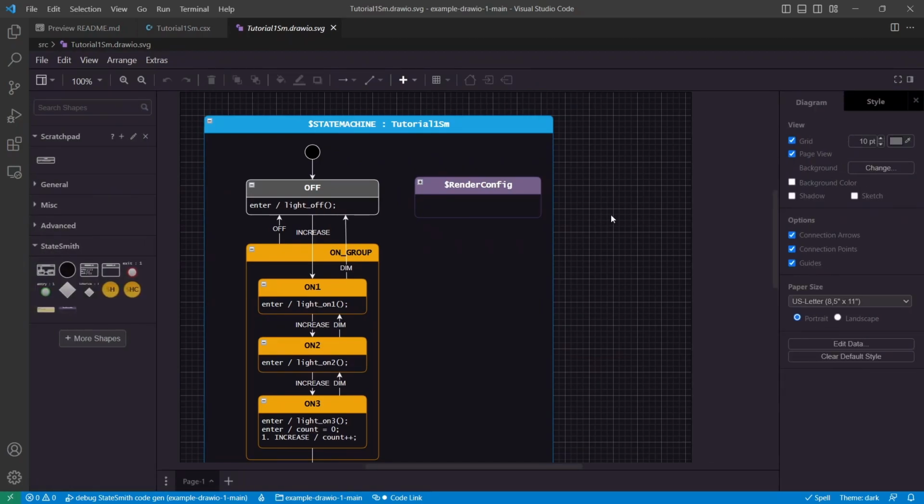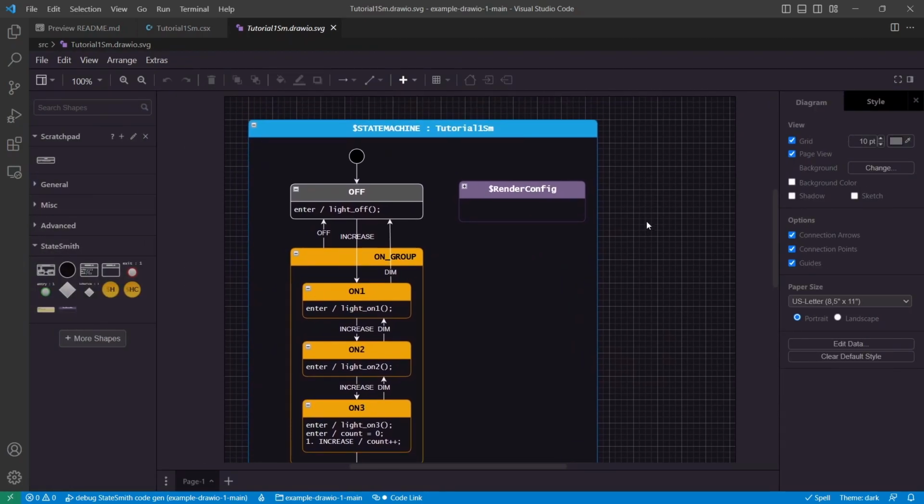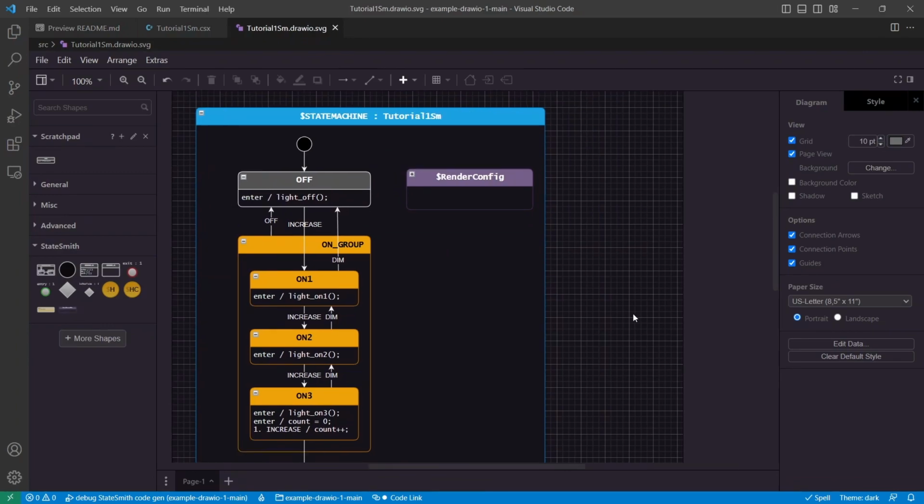You can go full screen. You can bring in both tabs. You know, it is drawio with a couple added features. And let's just make sure that we can run everything.